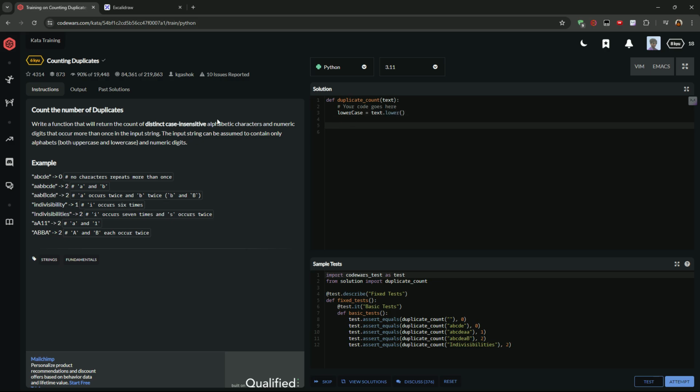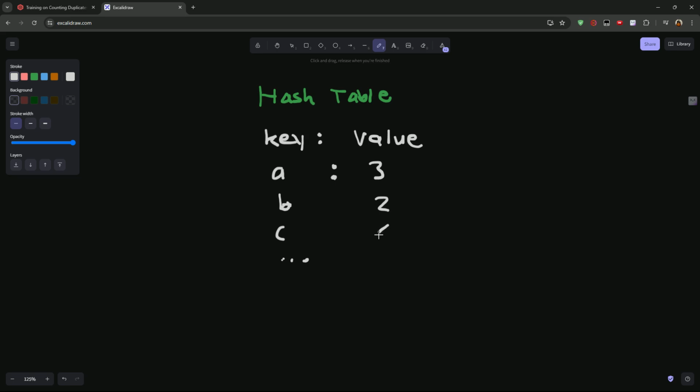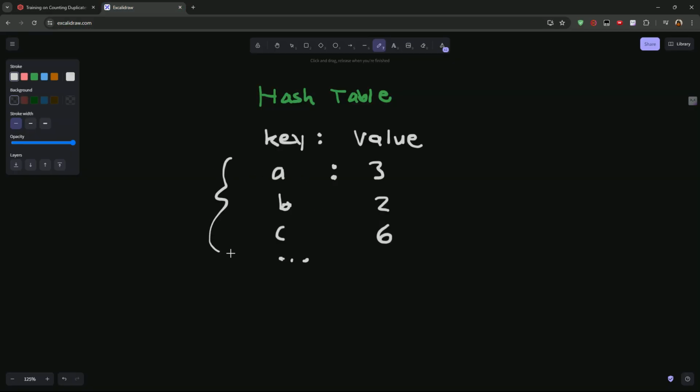Great. Now the type of data structure that we want to implement is a hash table. So we're going to have a key mapped to some value, where the key is going to be the letter, so A, B, C, and so on, and the value is the count of how many times it occurs in that string. So you could have it 3 times, 2 times, 6 times, and so forth.